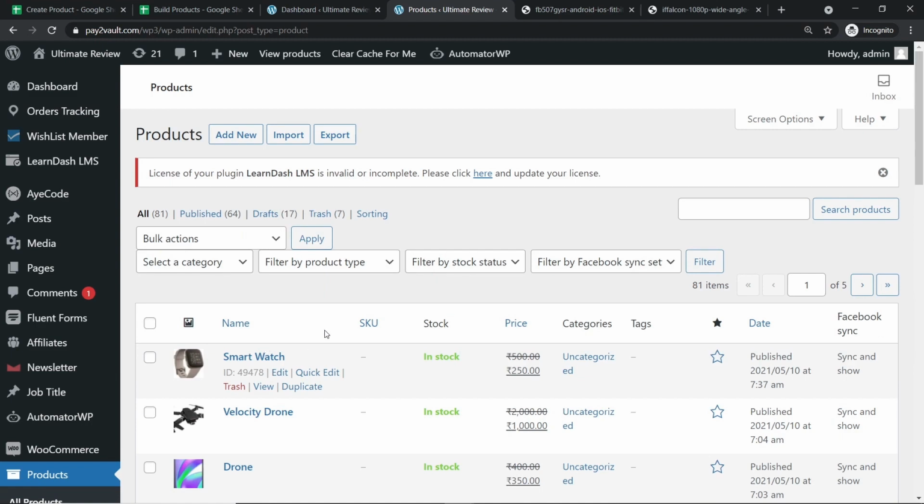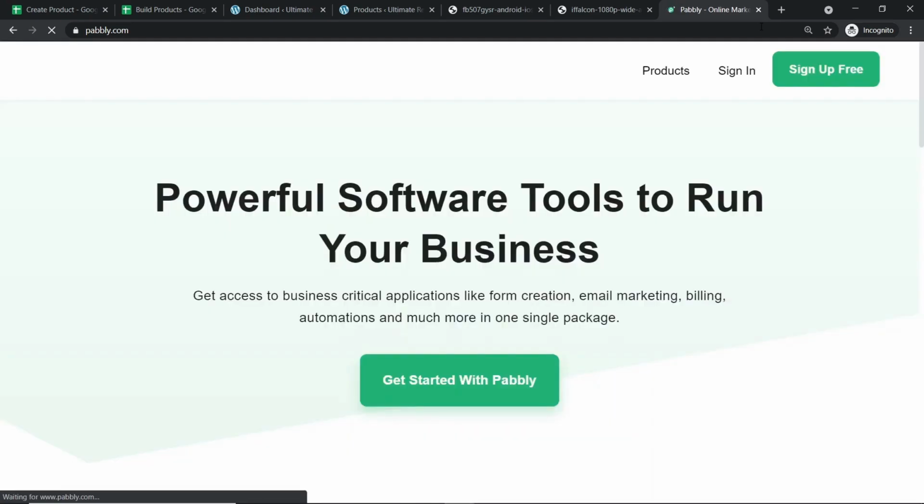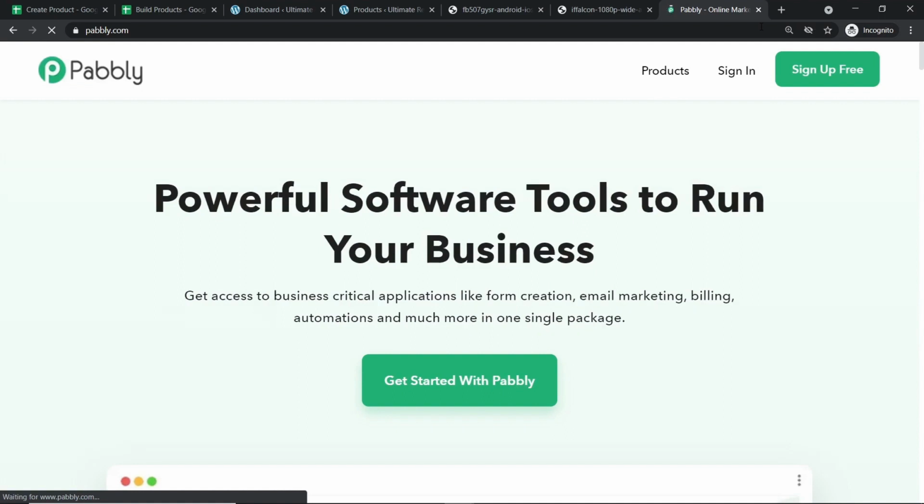Now to begin the actual integration process, in the new tab, let me just type pabbly.com. So your obvious question is why pabbly.com? And your second question is why are we working in incognito mode? Well, the answer is very simple. Pabbly has an app called Pabbly Connect that will integrate Google Sheets and WooCommerce. Now the second thing, that is why are we working in incognito mode? Well, the answer is very simple.